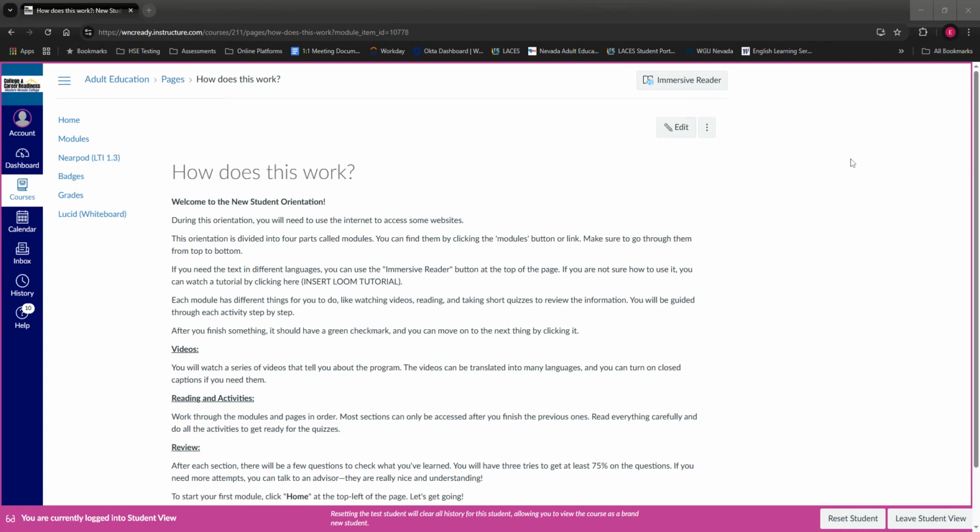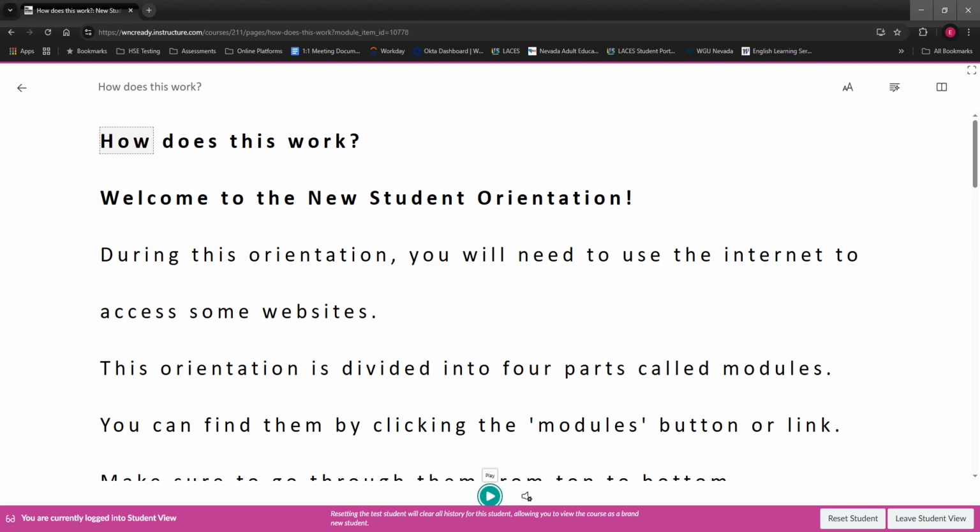When you're on a Canvas page, look for the Immersive Reader button at the top of the page. It usually appears at the top right corner. Let's go and click on it. Once the Immersive Reader opens, you will see the text in a cleaner, easier to read format.